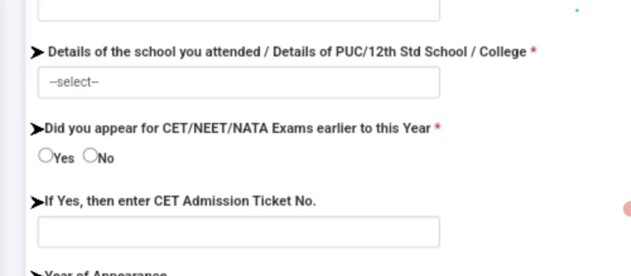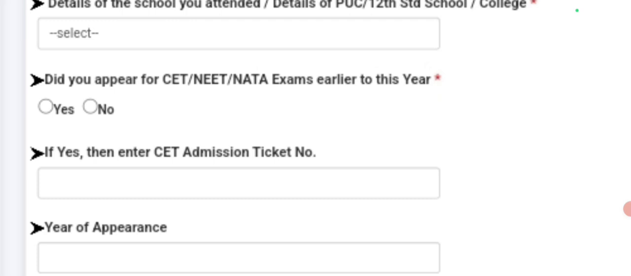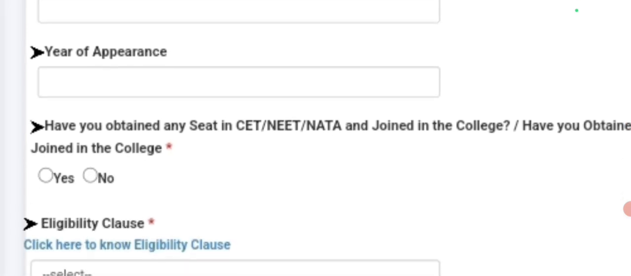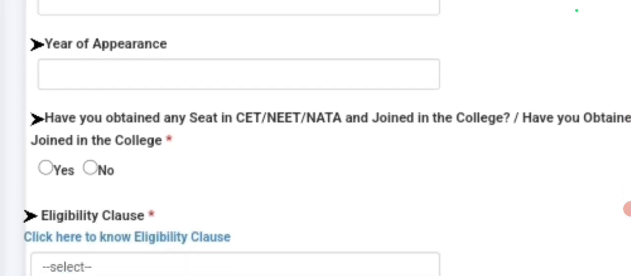Then, did you appear for CET or NEET exams earlier to this year? If you have attempted, write yes, or else no. If you give yes, it will ask for the register number. If you have already attended the NEET examination, enter that NEET examination number. Then enter the CET admission ticket number, and the year of appearance, in which year you appeared. Have you obtained any seat in CET, NEET, NATA and joined a college? Enter yes or no.